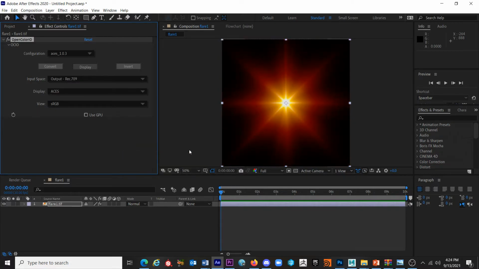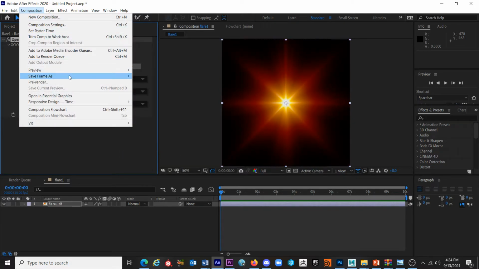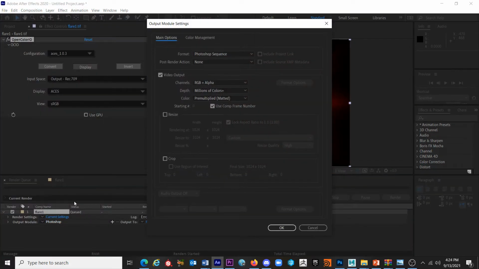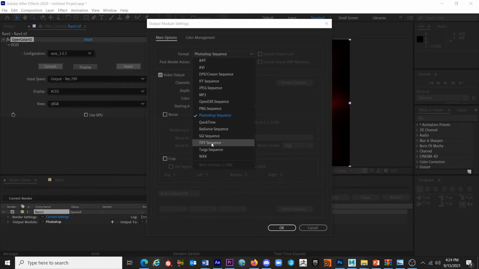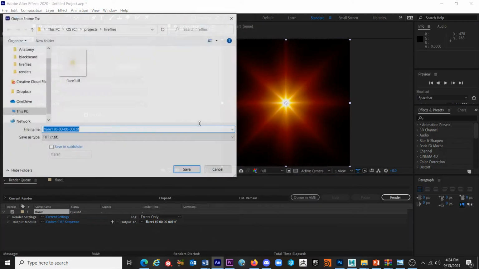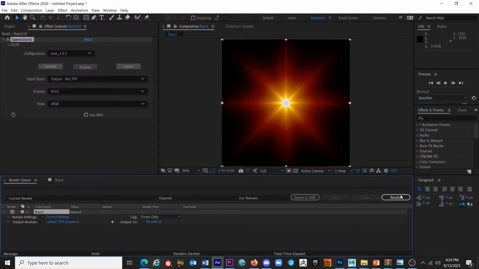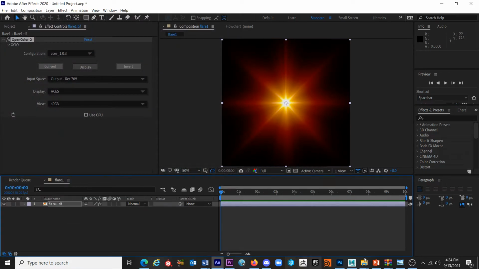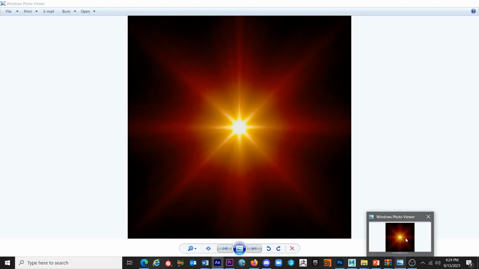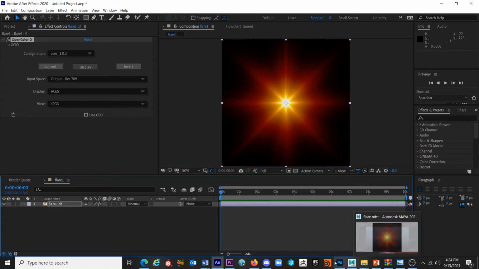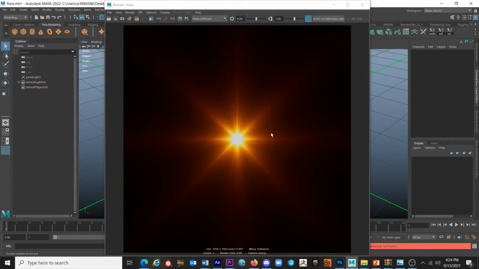Okay, so I'm going to do this Rec 709, Composition, Save Frame As, File, click on Photoshop, we'll just change that to a TIFF sequence. We'll call this Flare 001. Save. Actually, before we do that, let's see how this is looking. So this is looking compared to Maya. So it looks a little darker.